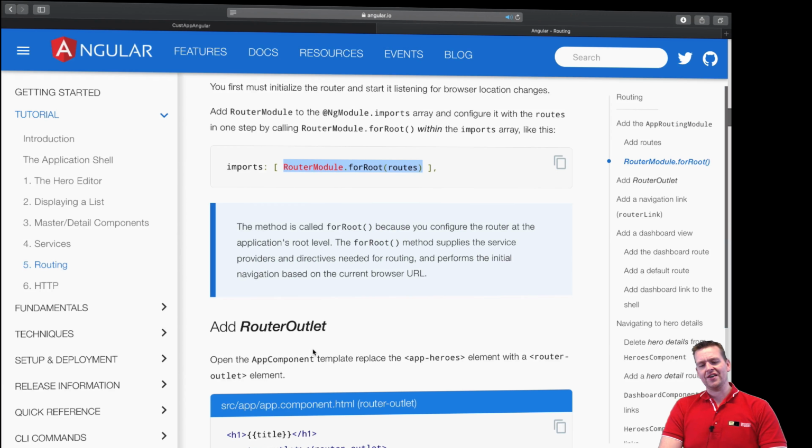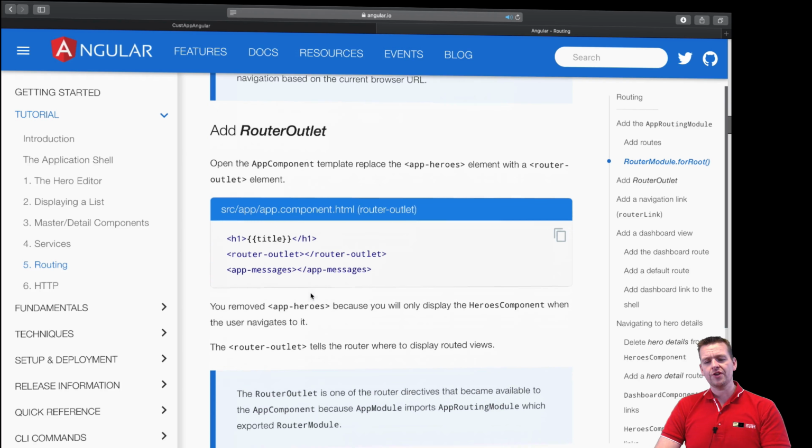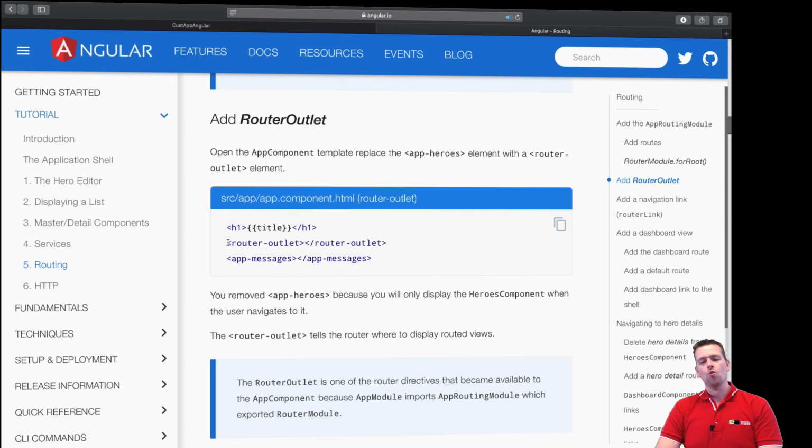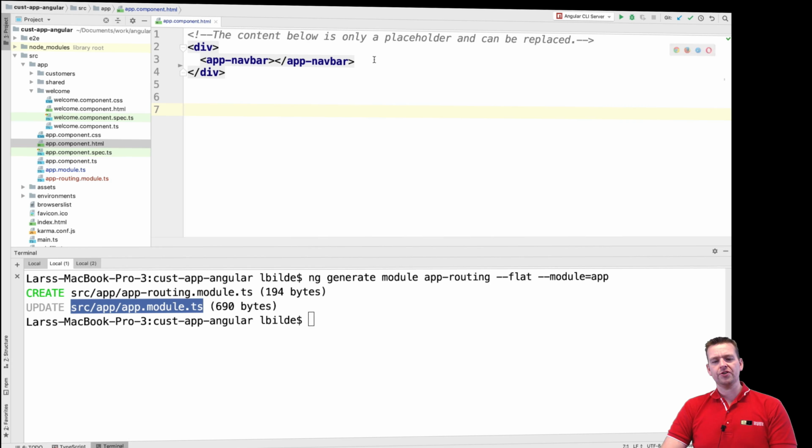We're not quite there yet. If we keep scrolling down, there's something called a router outlet. I think the best way to explain the router outlet is that it's a placeholder where, depending on the route I'm in, if I'm doing /customers, I'm going to use that position to show all customers. If I do /nothing, I'll use that position to show the welcome page, right? So this is just a way for us to place where you want to show the current routing module, right?